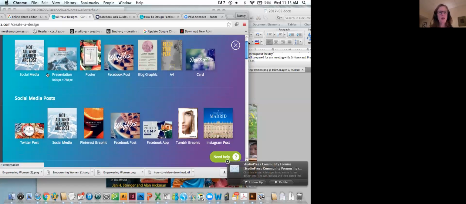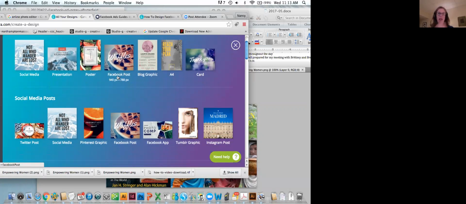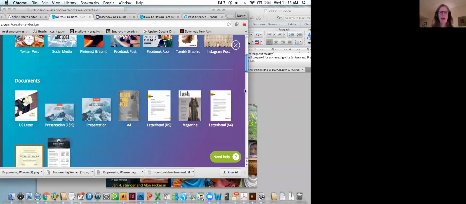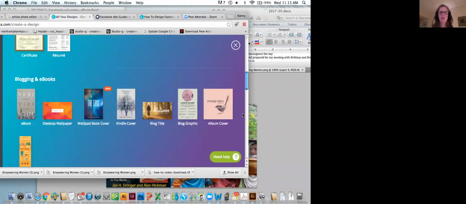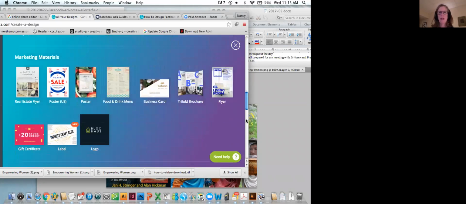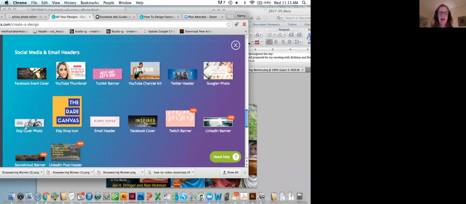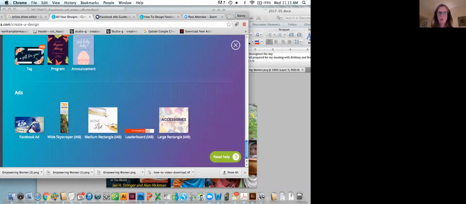So these are all templates for various things, as you can see. If you use Canva, you could create your own ad. You can create a blog graphic, a card. But the Facebook ad is all the way at the bottom. So you scroll, scroll, scroll, and even after events, here it is, ads, Facebook ad. So that's what you would click on.